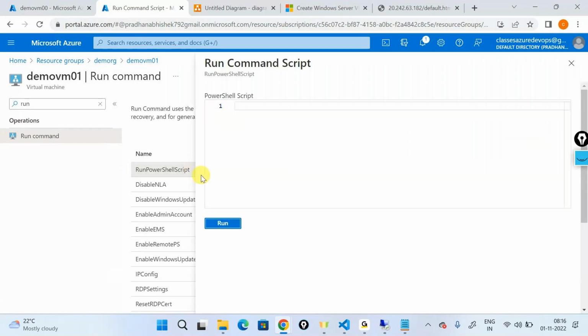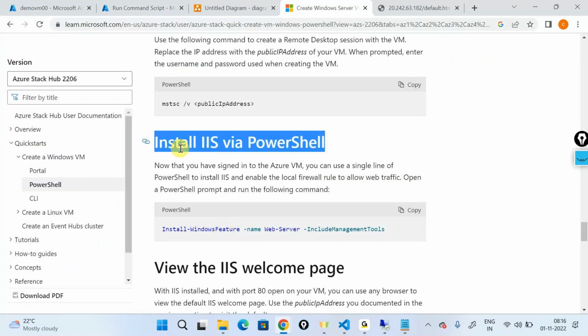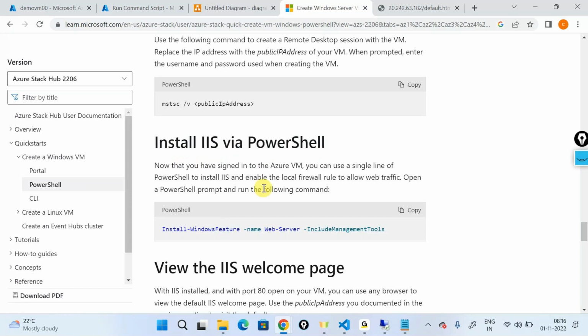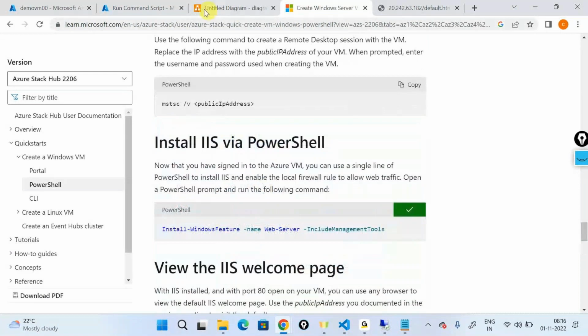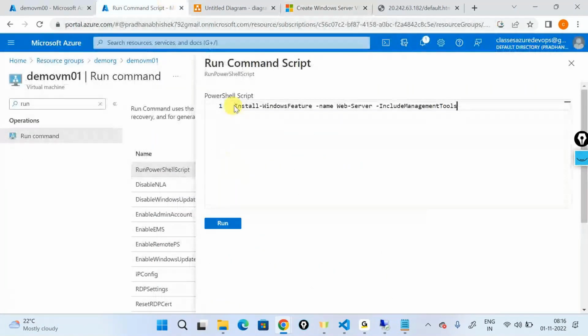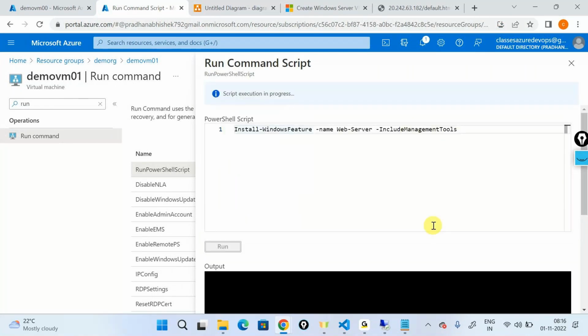I'll click on this and paste the command that I had. I'll copy the command from the documentation, Install-WindowsFeature, name Web-Server. Again, how did I come to this? I just typed in Google, install IIS via PowerShell. This will be the first documentation that it gives you. Just scroll down to the documentation and it tells you how to install. We'll just copy this, go to the Run Command here, paste it and say run. That's it. This is what I'm doing in order to install that service called IIS.